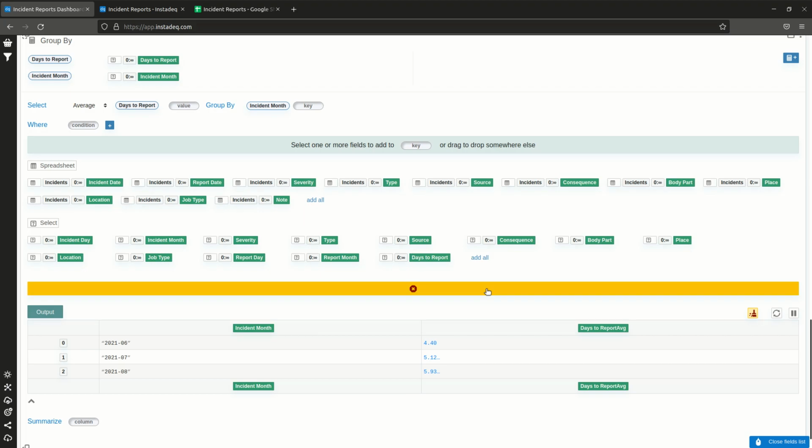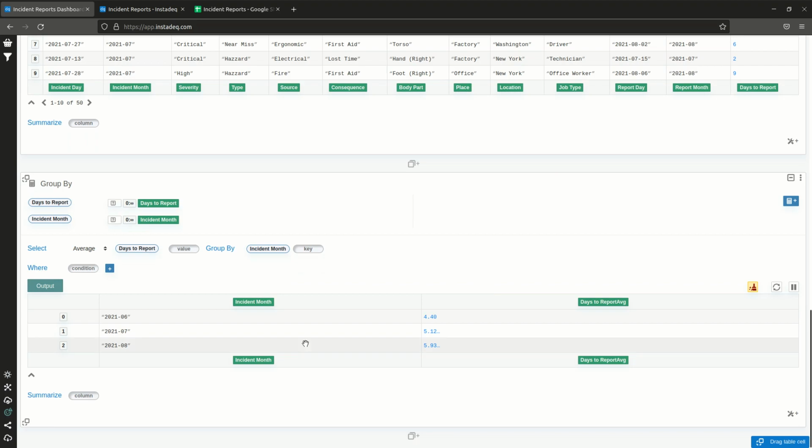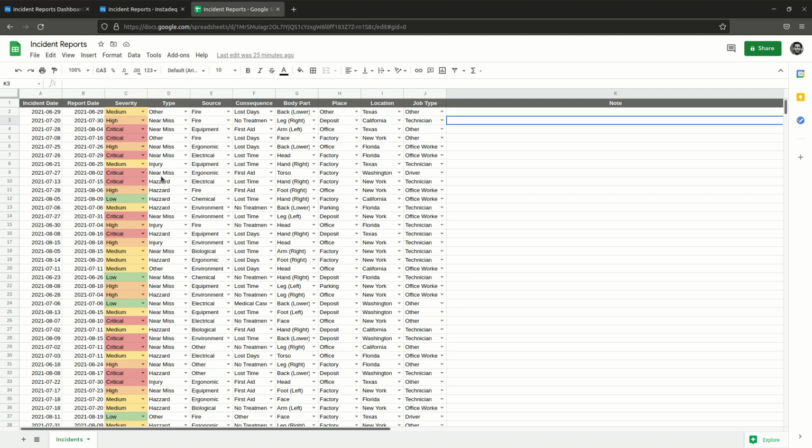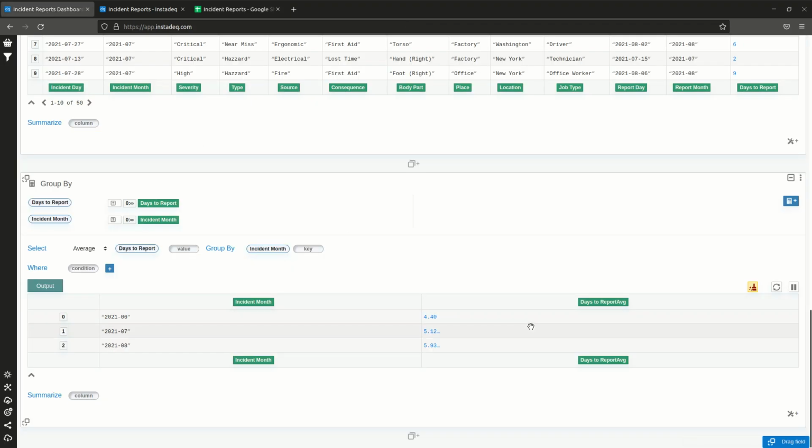So now I clicked on the incident month and I'm going to close this dialog, and we can see here in this case we have 3 rows, one for each month of the data we have in the template. Of course, this can change if you change the data or if you use another source.